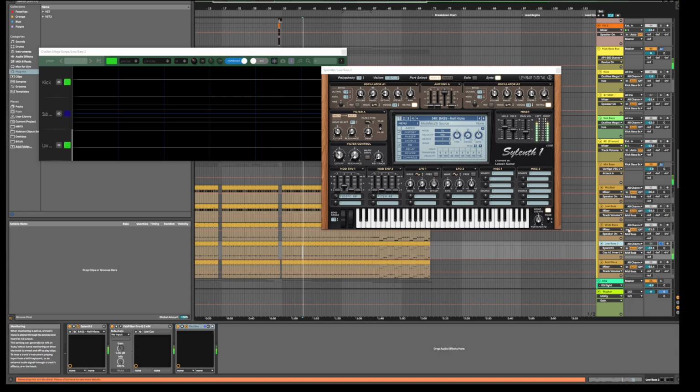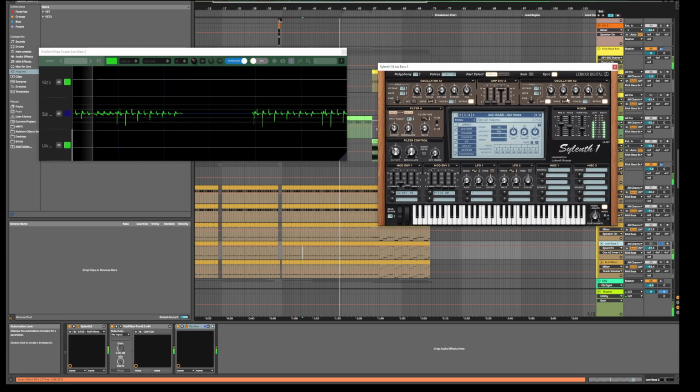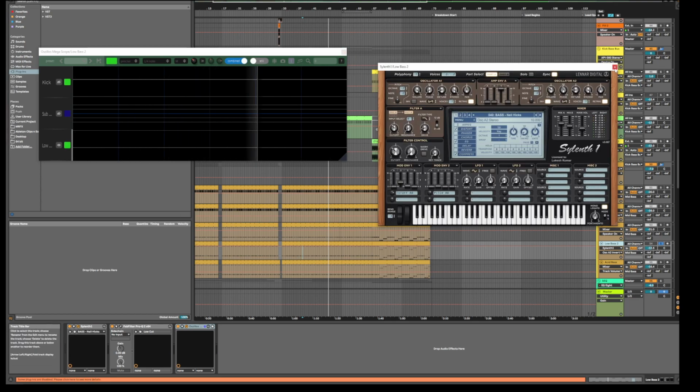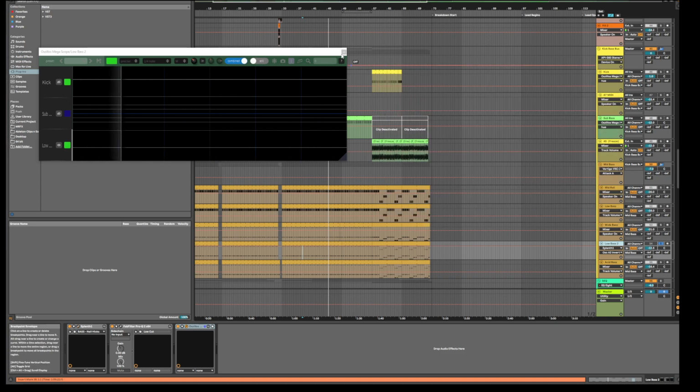So I'm just going to play this sound again. Do you hear that change? And this is a little cleaner. So you can use the phase inversion within oscillators to create more space in your mix.